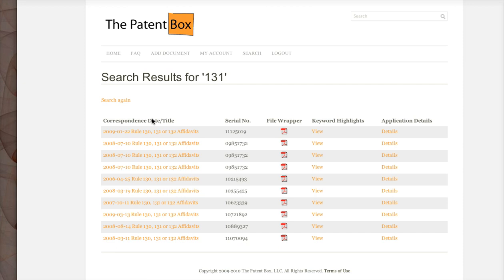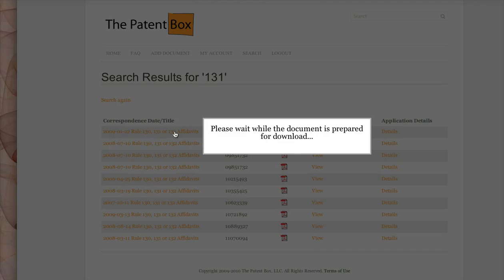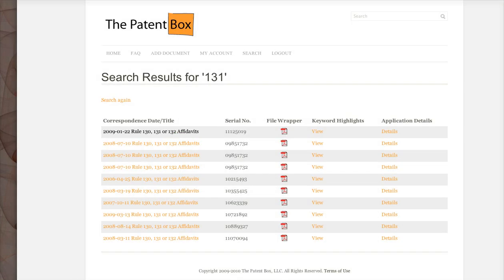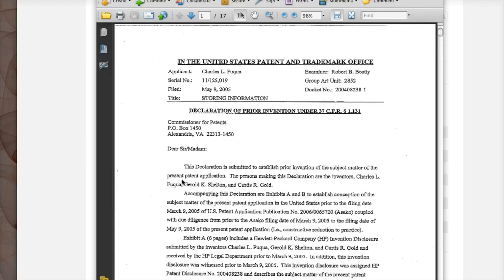So let's go ahead and actually open up one of these correspondence documents. We'll do that again by simply clicking on the title in the correspondence column. Once the document loads, you can view it using your PDF reader of choice. In this case, I'm using Adobe Acrobat Reader.